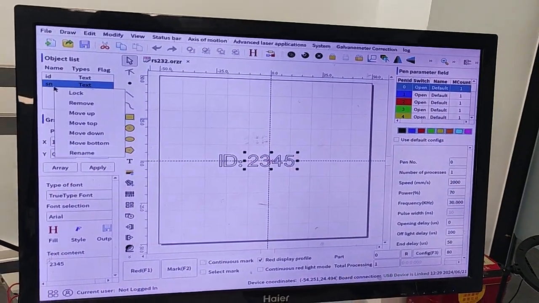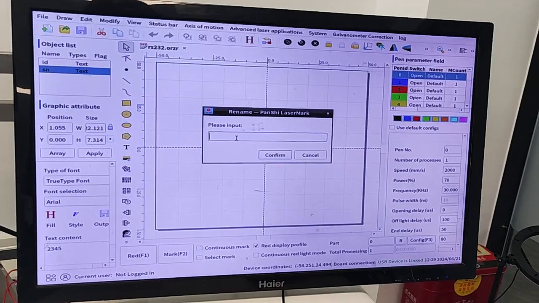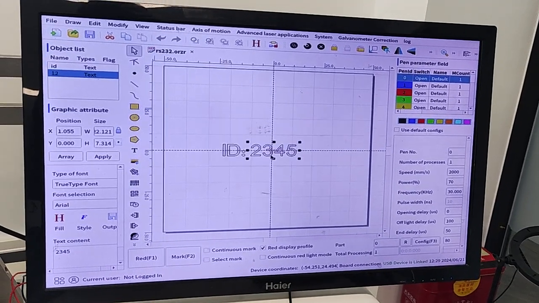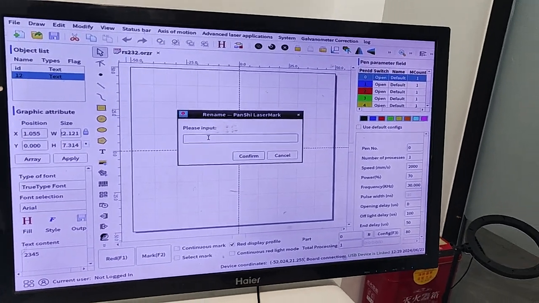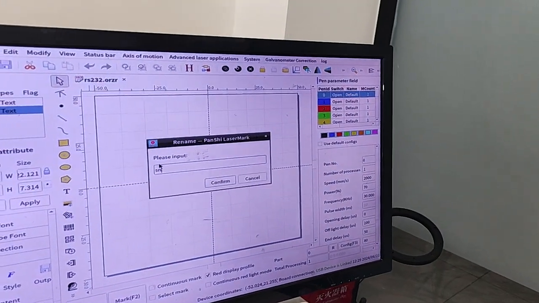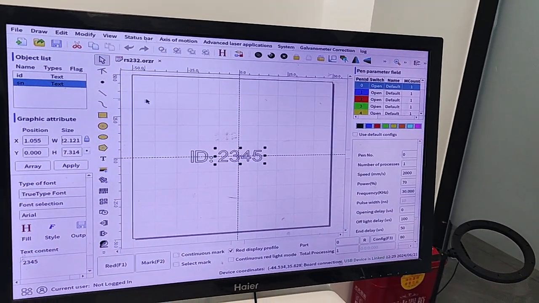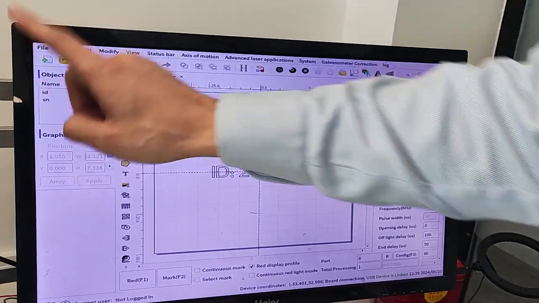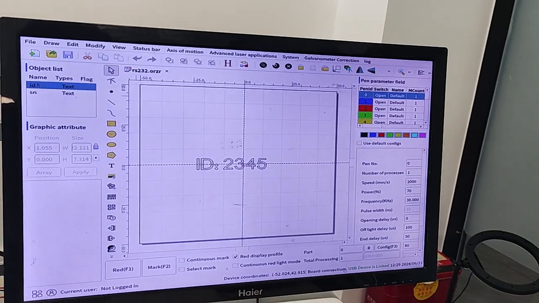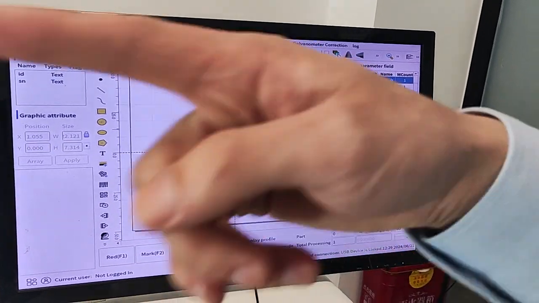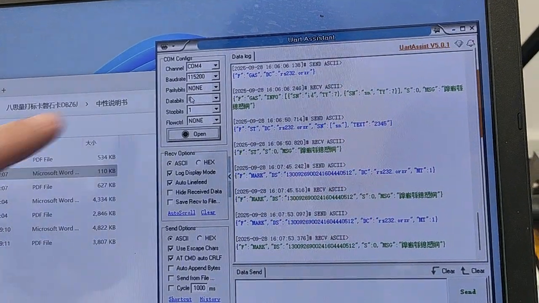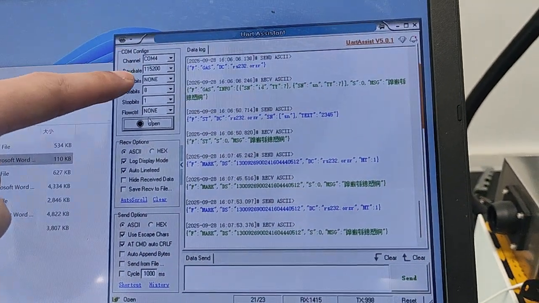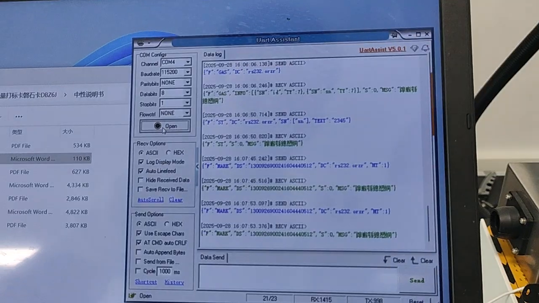Here we can rename it to others, but for convenience we will change it back, set it to SN. So now we have a file RS232 and we have two elements. One name is ID, another name is SN. Okay, now we go to RS232 communication. We just open it. Set those parameters same as in the control card and open it.